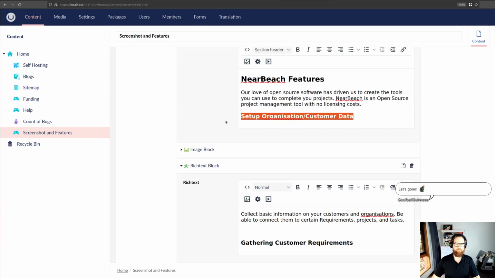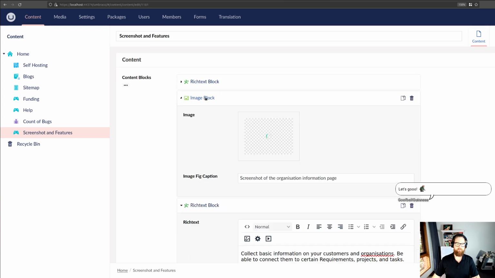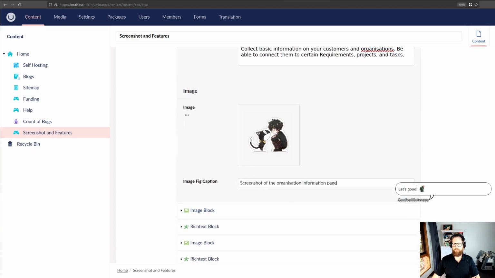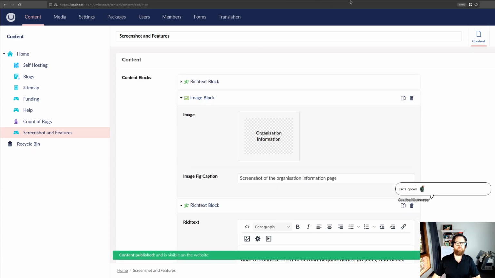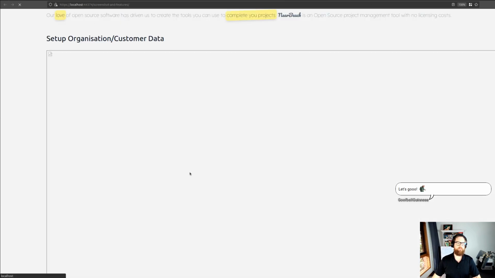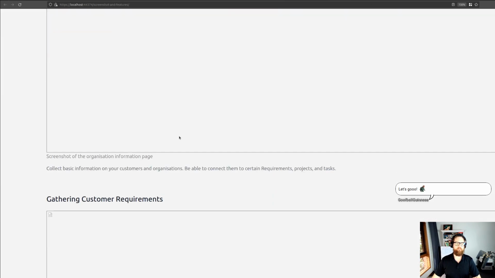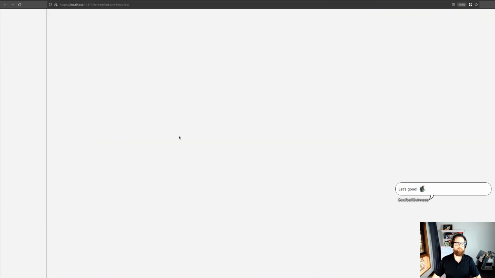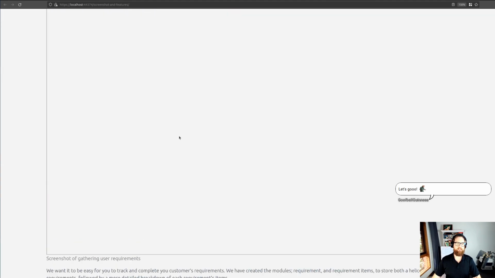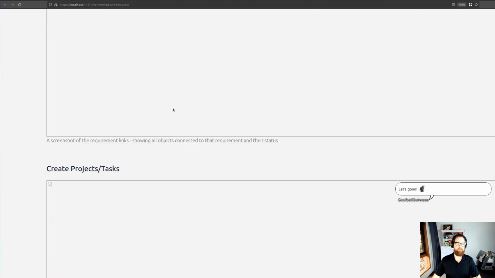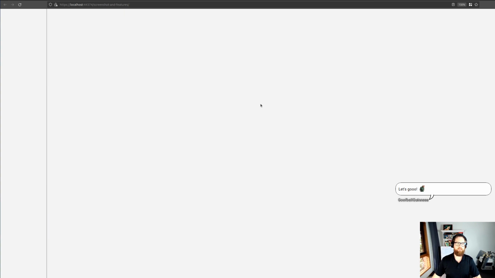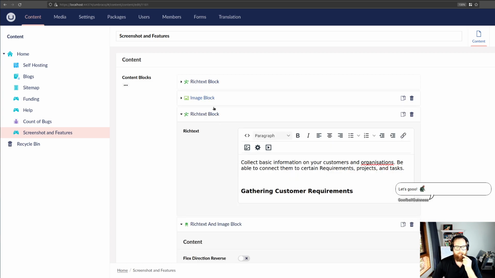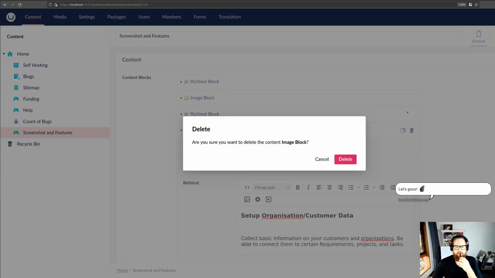And then with the fig caption, we're just gonna copy that, paste that there, and we're just gonna hit save and publish. So if we refresh, I don't see it yet. Yeah, all right, that didn't work. I'm gonna minimize that. What I'll do is I'll get rid of those.